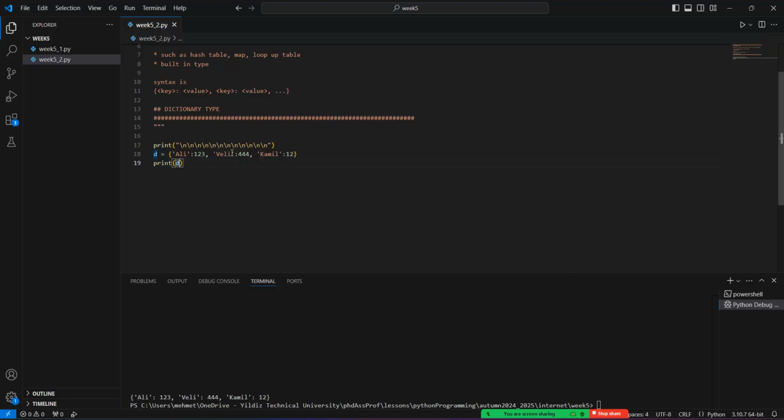So in this case, in the type of D, what are the keys, guys? Just tell me. What are the keys in this case? The keys are Ali, Veli, Kamil. Yes, Baran, thank you.